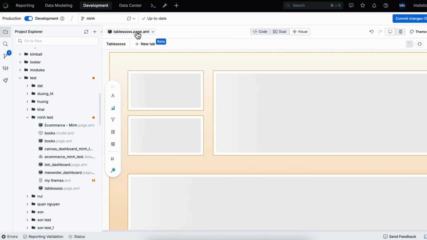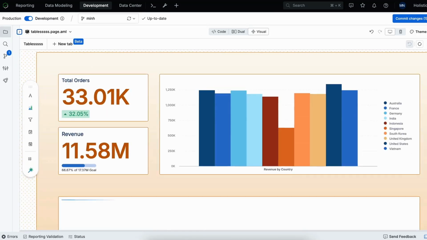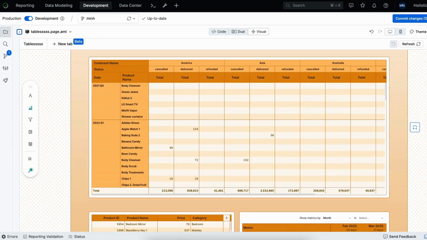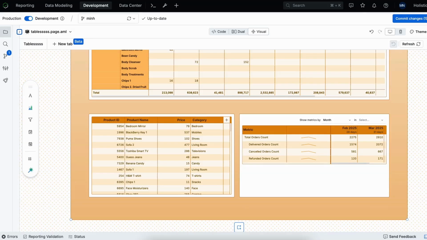Now when we go back to the dashboard file, you'll notice that all the tables are instantly updated with the new orangey design. And that's how you style tables in Holistics.